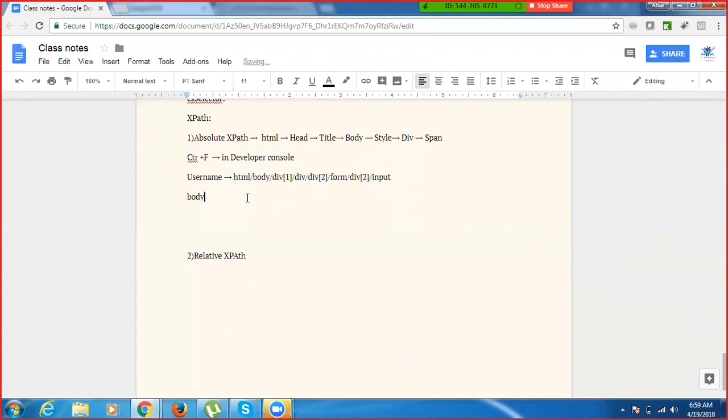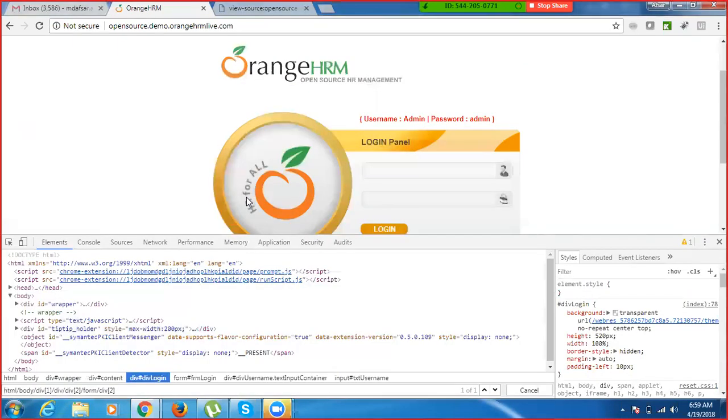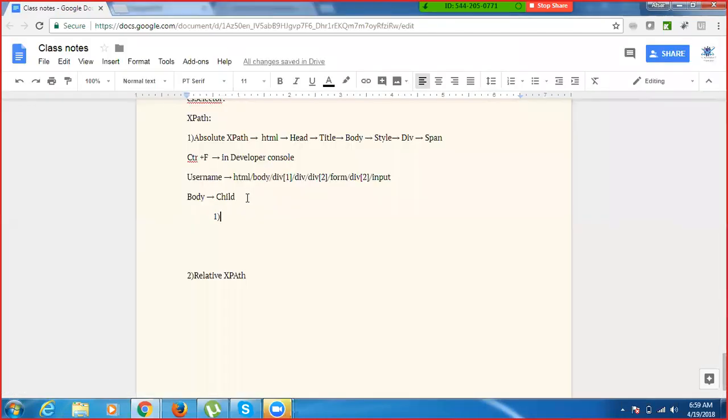Body has how many children? It has, one second, child 1. What is child 1? Div. Script. Div. 2 is the script, 3 is also a div. Fine.